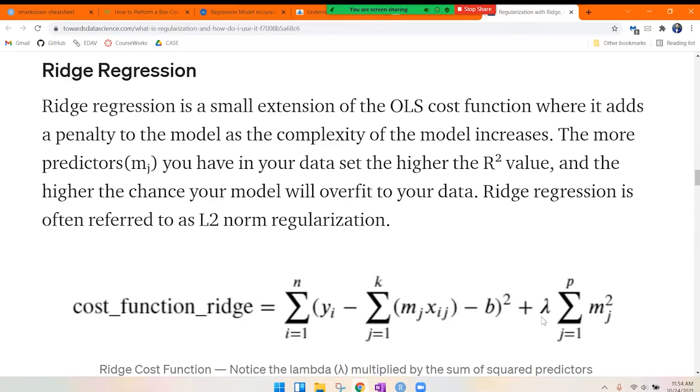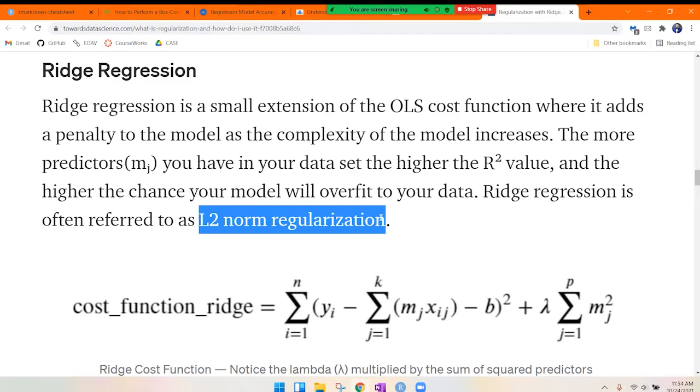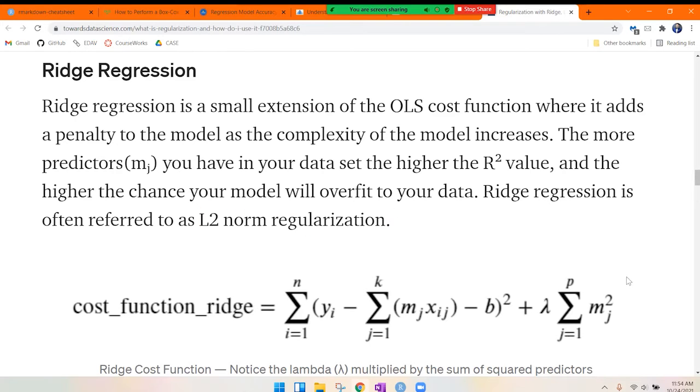Now what it has is an extra term, that is lambda times m squared. M is basically the coefficient of one of the independent variables, but you're summing over the squares of all of them. So this is called L2 norm regularization. It is a kind of penalization factor, which is why this technique is called penalized regression. So this is how ridge regression works.